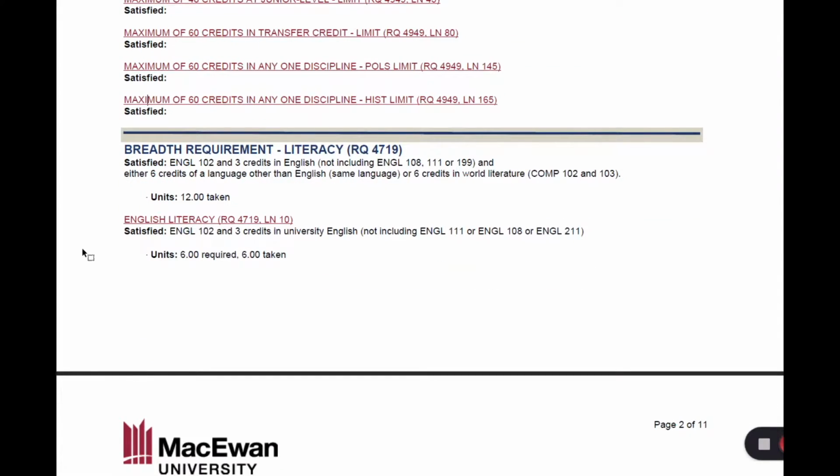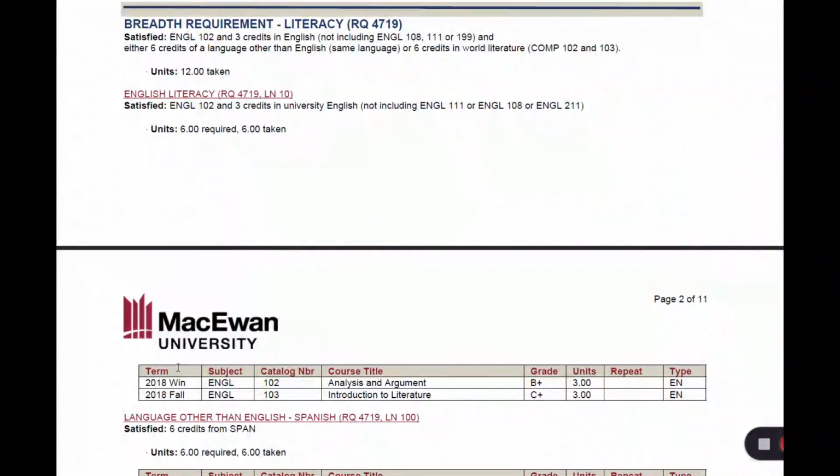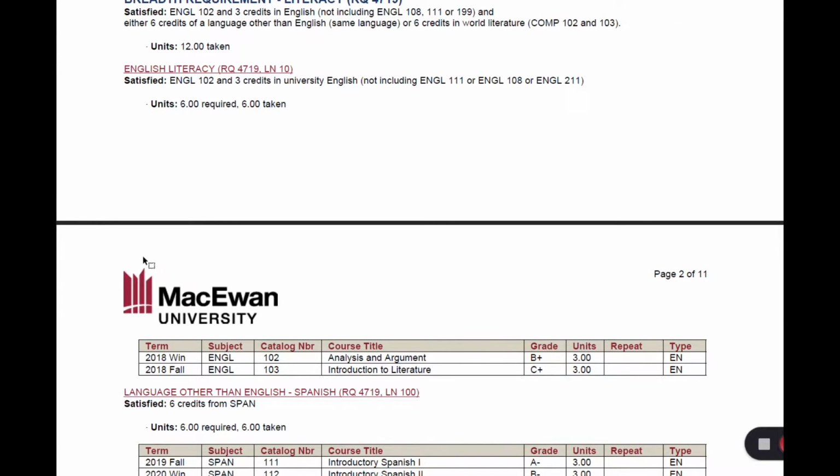But as far as actual planning goes, the breadth requirement section is where you're really going to start seeing a breakdown of courses taken. Breadth requirements are general courses that everyone needs to take in order to finish their degree. Within the Bachelor of Arts, you do need to take 6 credits of English literacy. So English 102 and 3 credits will always put down what it is that we're talking about or what it is that you need within this report.